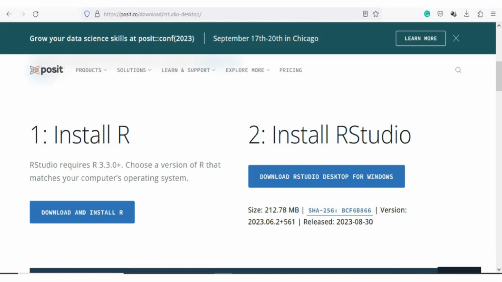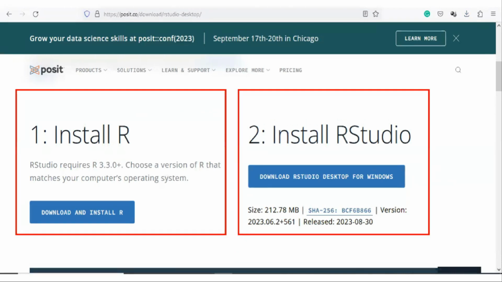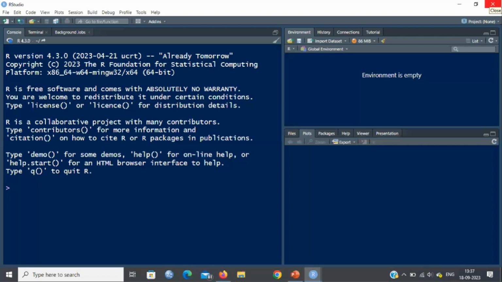So you should not install RStudio directly. First, you have to install R. Then you have to download and install RStudio. So this is what you have to do initially. Once RStudio is installed, R will get integrated into RStudio.